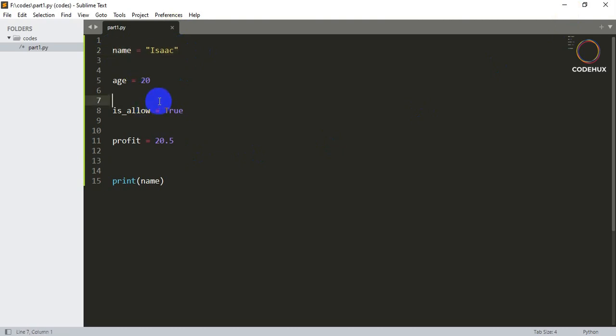Two, it helps our code to be readable. So when you are seeing this thing, at least you can read it. You know, okay, this variable is used to store profit.